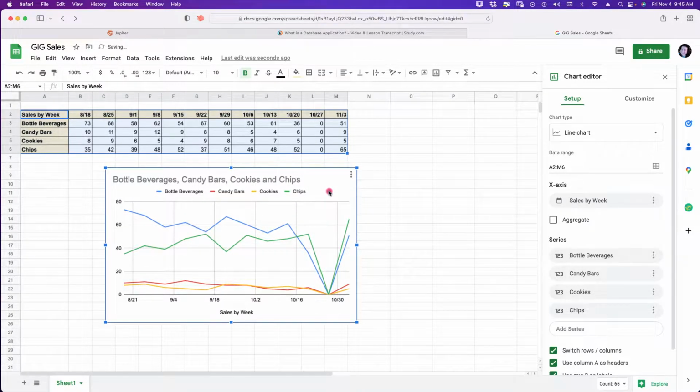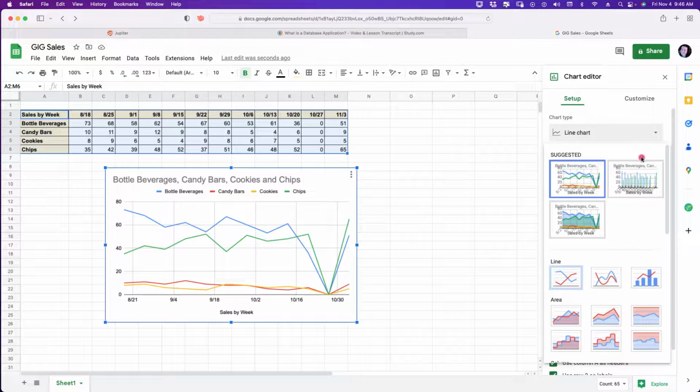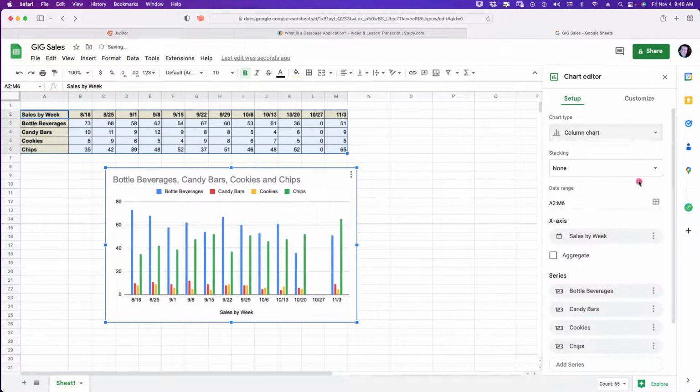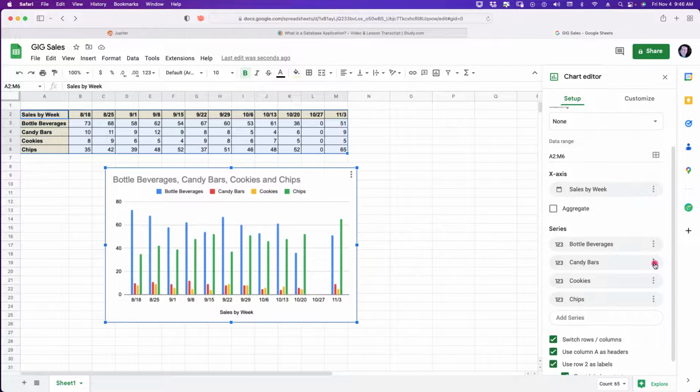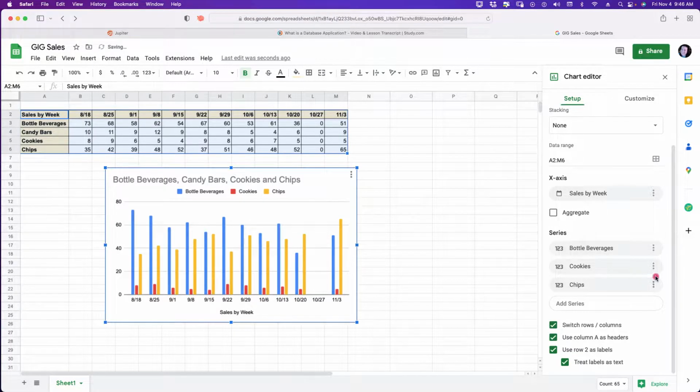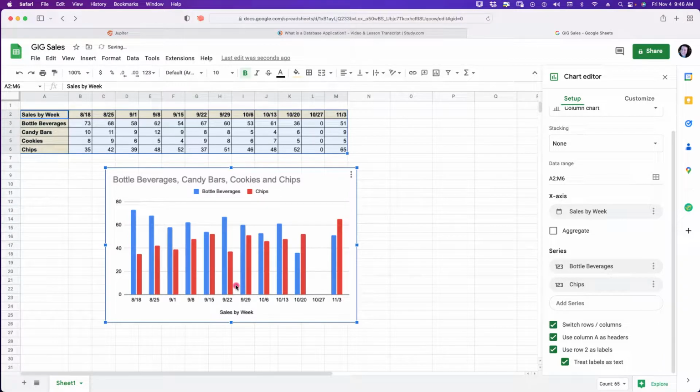You can change it in a variety of ways using the Setup and the Customize. So for instance, I don't want to do a line chart for this. That's just my preference. I think I am going to do a column chart. And I don't think that I want to display the candy bars and cookies on the same chart as the other. So I'm going to remove this and I'm going to remove this and just have bottled beverages and chips, because those numbers are much more like each other. So that's what I'm going to do.